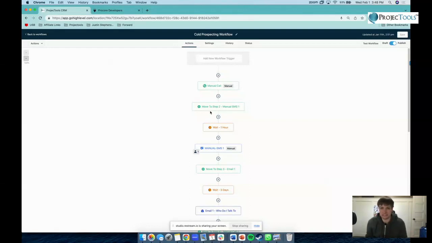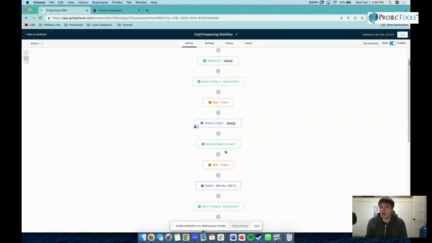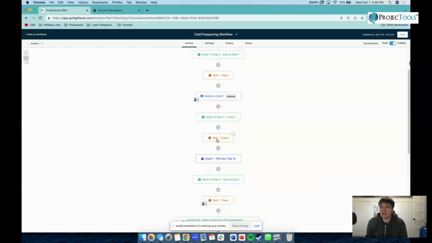It's all automatic. Then it waits for 1 hour. After 1 hour, a manual text message. This is you texting that person is going to come up. And so you put in the text, send it. Once you send it, it's automatically going to move to the next stage in our pipeline, step 3, which is email 1. Then it's going to wait for 3 days. After 3 days, it automatically will send out email 1, who do I talk to?